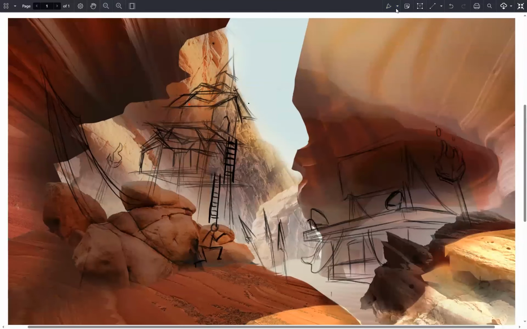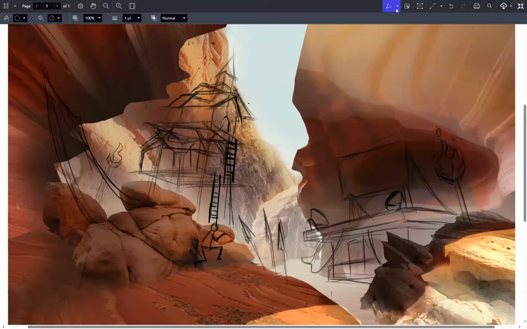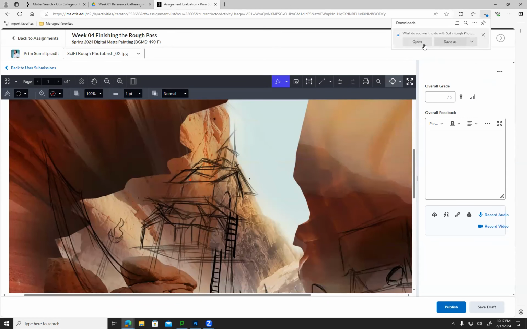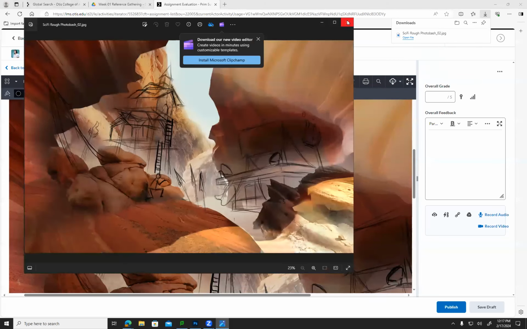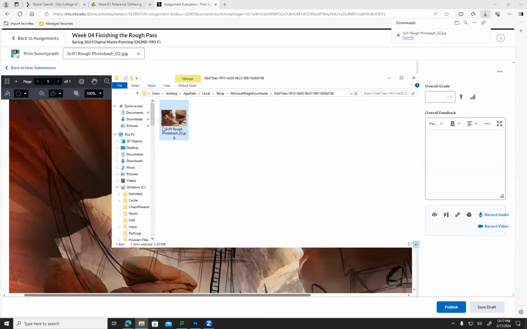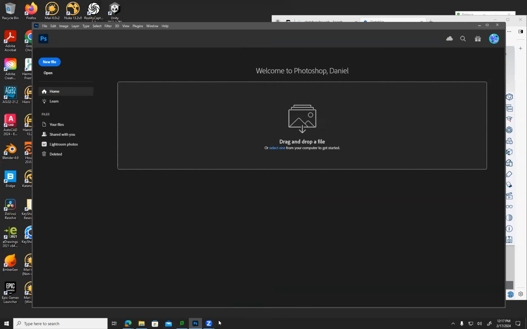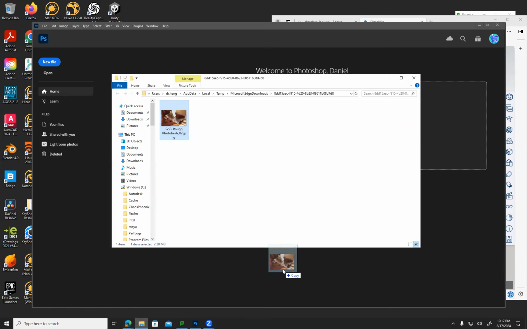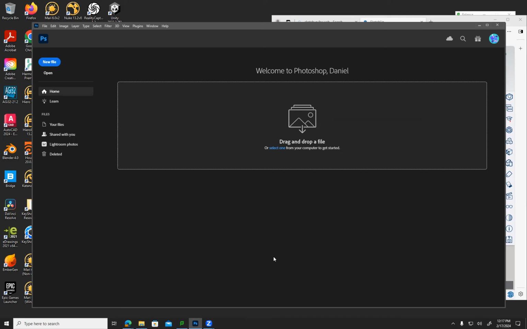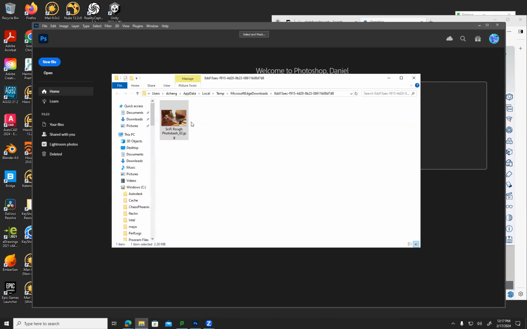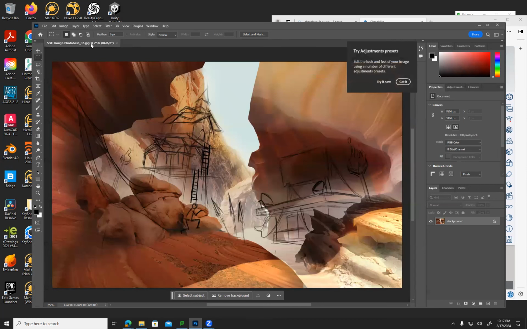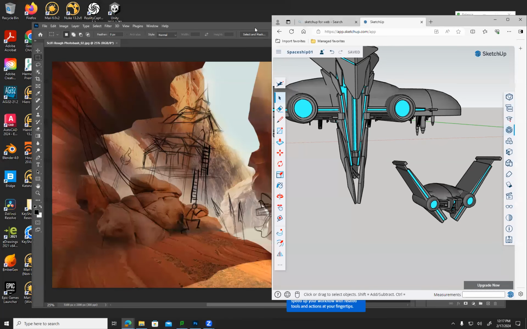How exactly, why is this not a pen? I'm just going to download this. We'll do it live. Drag it right into Photoshop. Did it do anything? Wow, what a delay. Okay.